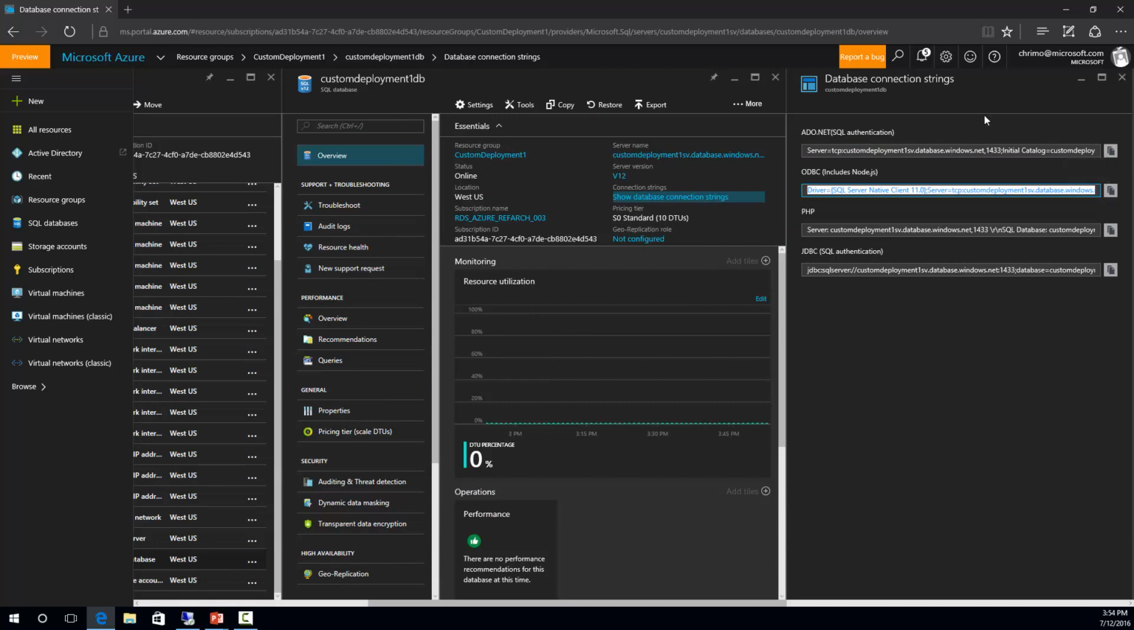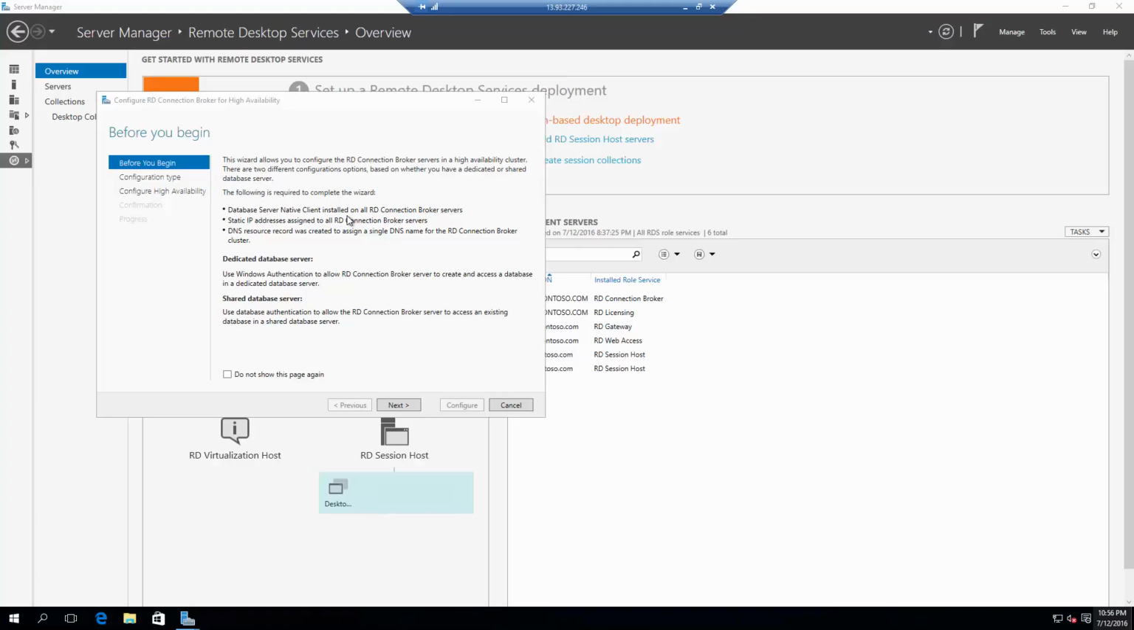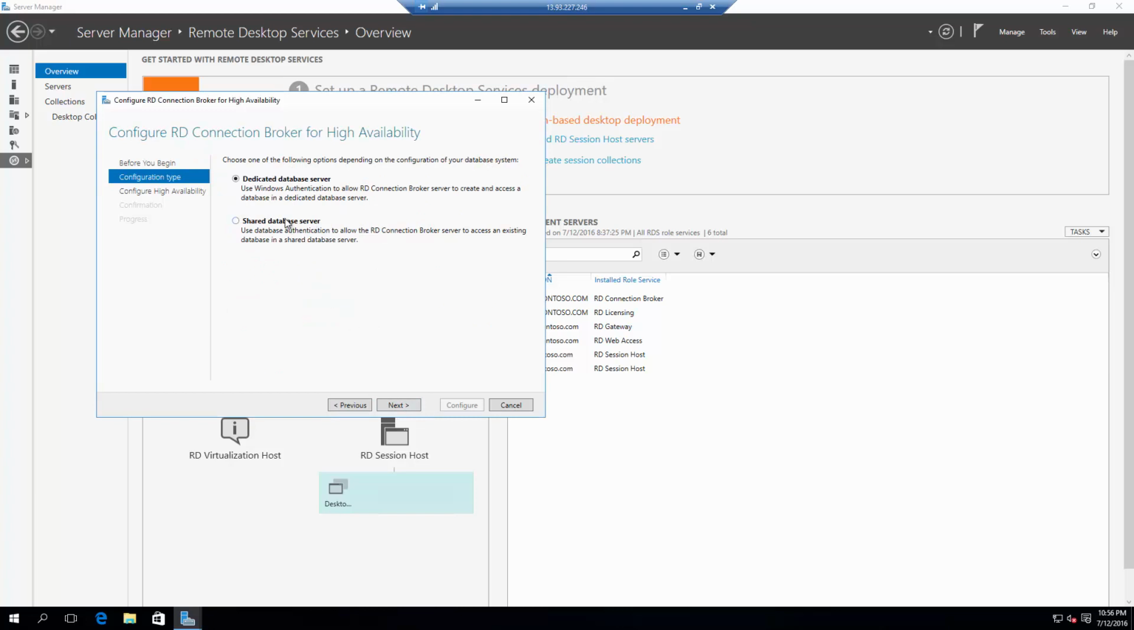So to set up high availability now, let's jump into the RD Connection Broker. This screen actually should look very familiar. Now there's only one slight difference. Instead of it just having a dedicated database server, now you'll see the shared database server. And that's how we're going to connect to our Azure SQL database. So let's click the second option.